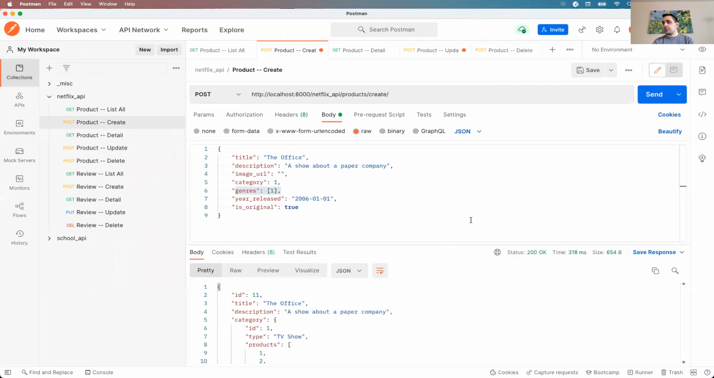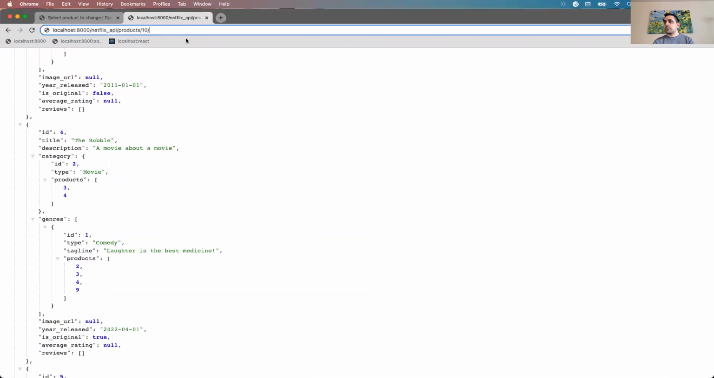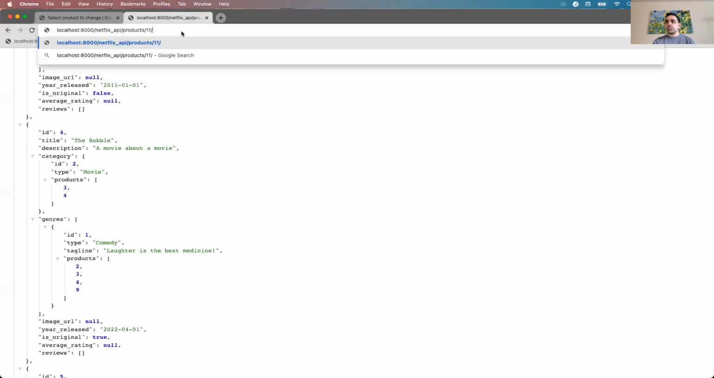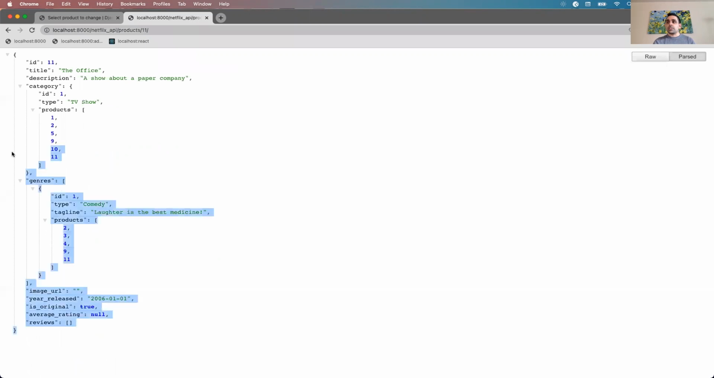So hit save. All right, there, Office got created. It looks like it's ID 11. So if we go to our browser /11, this is our product detail view. This is all the information for just one particular product. ID 11, Office, yada, yada, yada. Notice our nested relationship. So it looks like this is a TV show, but there's 6 other TV shows in our system. That's what this is kind of telling us.